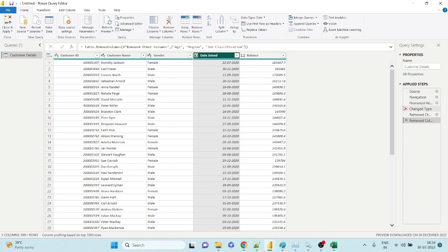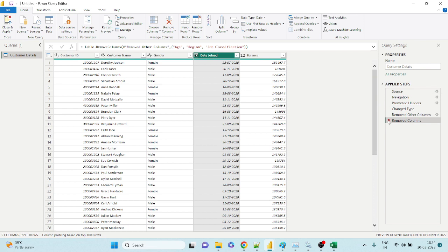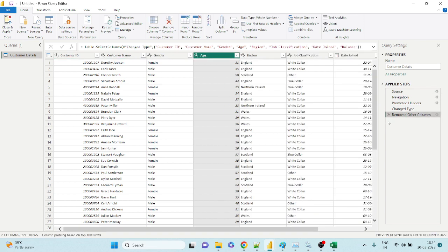5 columns. So if I want to reverse that particular thing, simply I'll go and remove this step, which is the remove column step. As soon as I remove that step, I'll get my columns back: region, classification, age.